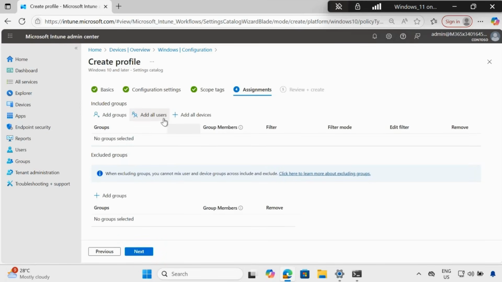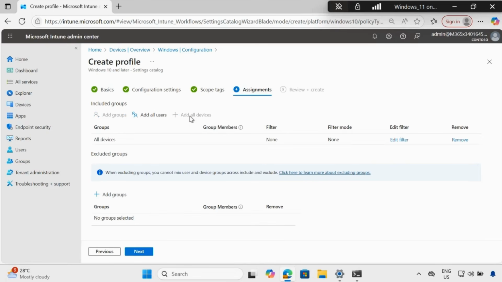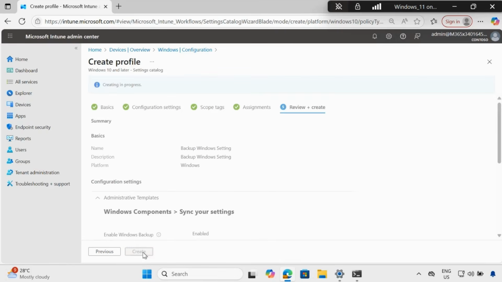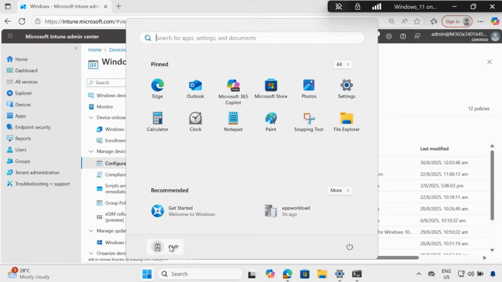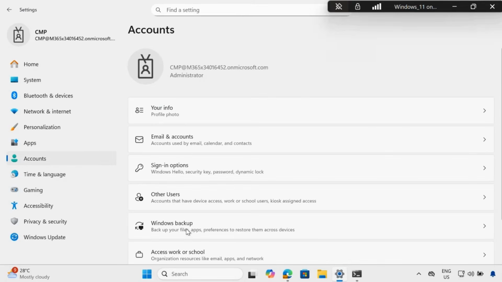For now I am going to deploy to all devices, but in your case, test it on some of the devices and then take the decision accordingly. So let me add all devices and click on next and click on create. Now we have enabled the backup Windows setting. Let me go to the machine and initiate a sync.